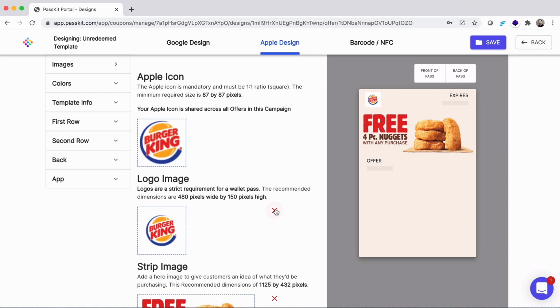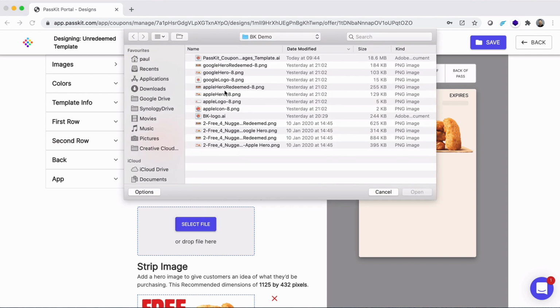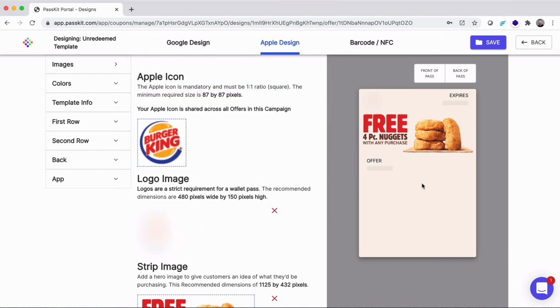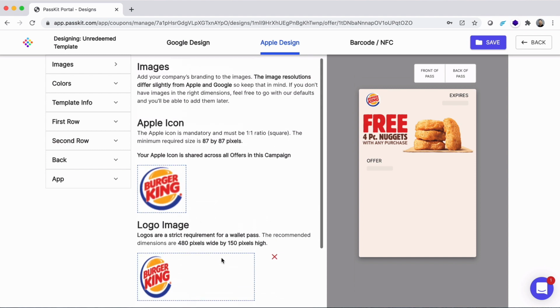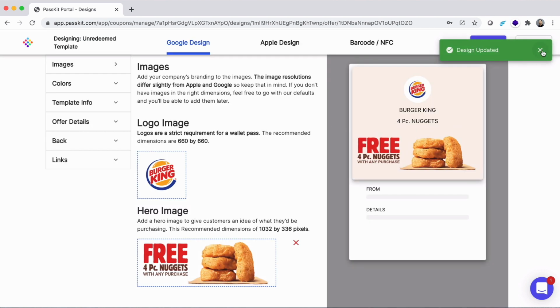So I'm going to go ahead and delete this one, choose the Apple logo which we prepared earlier. Now that pops much better, so we don't have a white square behind it. It's just the Burger King logo sat on the transparent background, so that's much better. I'm happy with the strip image. So these images are good for me there. I always just like to save as I go. You can get all the way through and then click save. I just, as a practice, tend to save. That will take you back to the Google design image each time, but I just end up liking to do that.